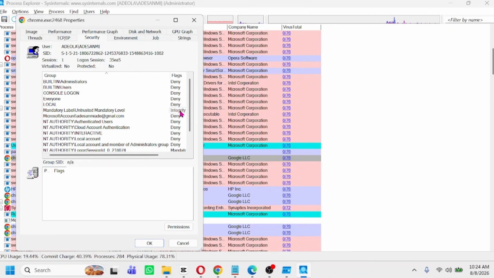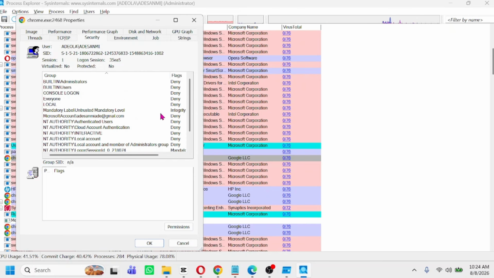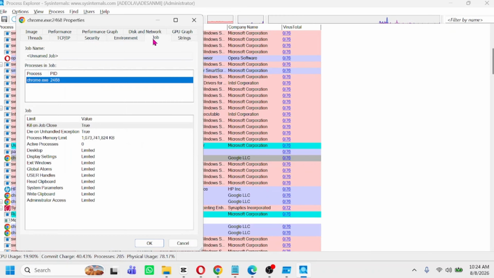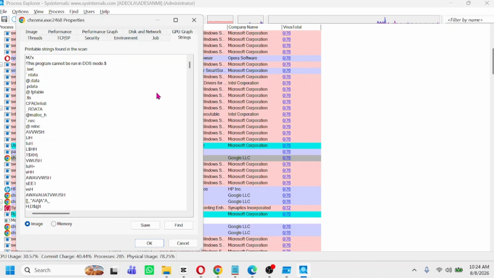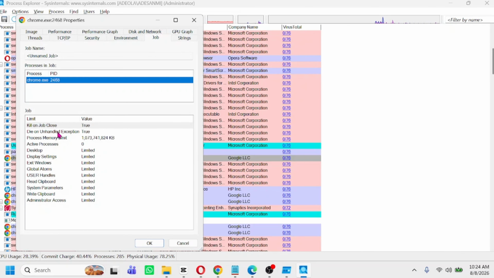Then you have here integrity, that is mandatory labeled untrusted. Mandatory level is integrity. You have a lot of information here about this. Then you can as well have access to the environment of that particular app or software you are using on your device. Then the job it does, you have access to it here. Then the string, you can as well have access to the string. Then the GPU it uses, you have access to it. So with this, you can do a lot of things here about this app.